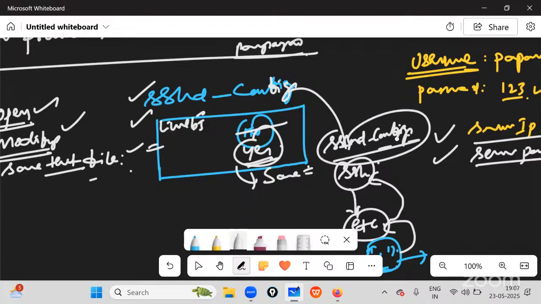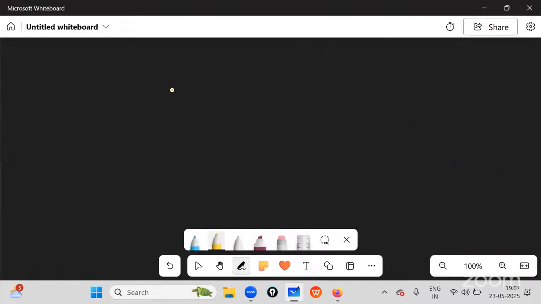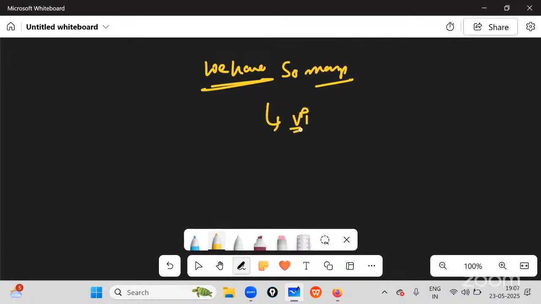But how to open this sshd configuration file? Very, very simple. See, we have so many text editor tools in Linux. But a famous text editor tool is VI. The next updated version of VI is VIM. VI is the old one and VIM is the new one.